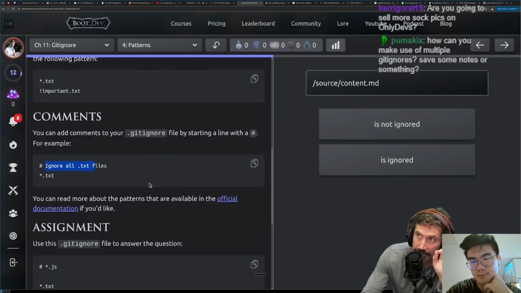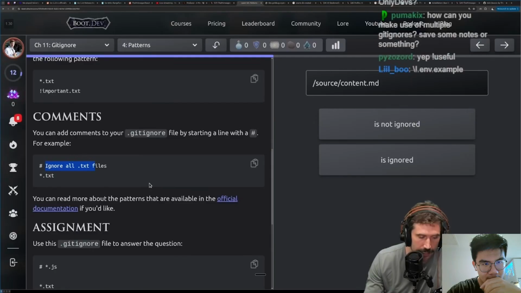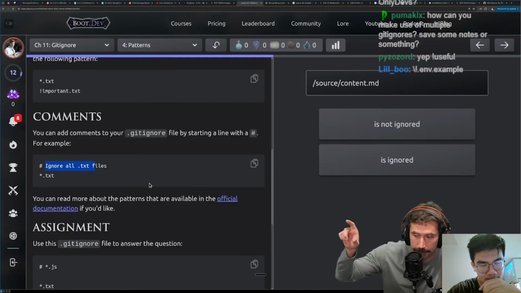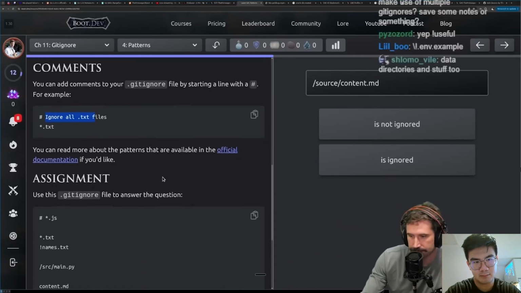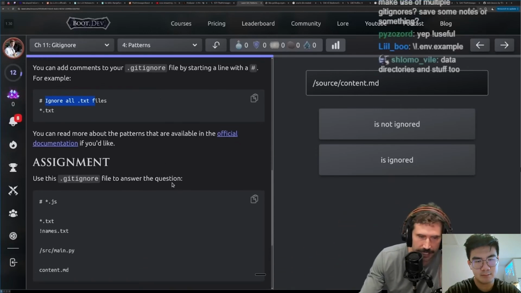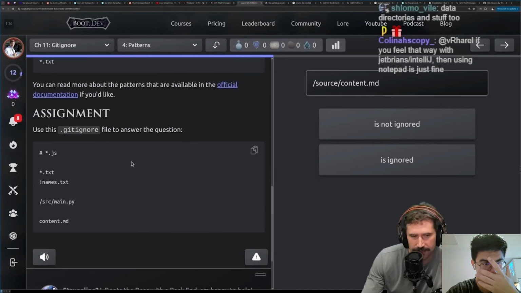I found it really useful when it came to mono repos. So if you've ever done mono repos with something like Node, you want to be able to have a gitignore for each one of those repos. It seems to be really nice that way. So yeah, data directories, exactly. You just have these little gitignores, so that way you don't have one giant gitignore that's super hard to figure out what's happening. Instead, you can just do that. So it's nice. All right, assignment.